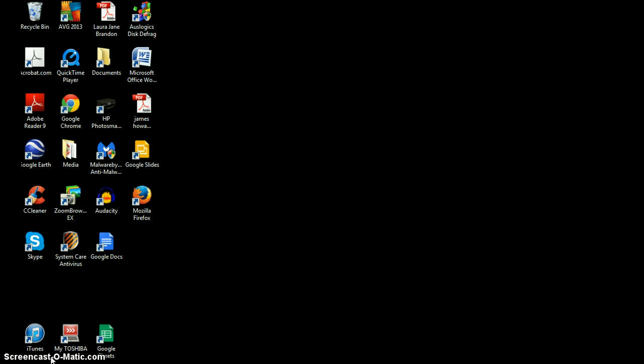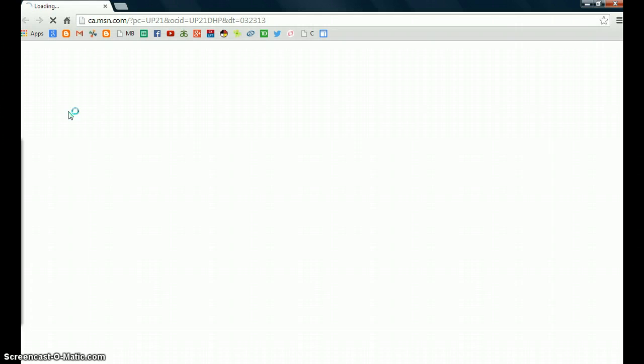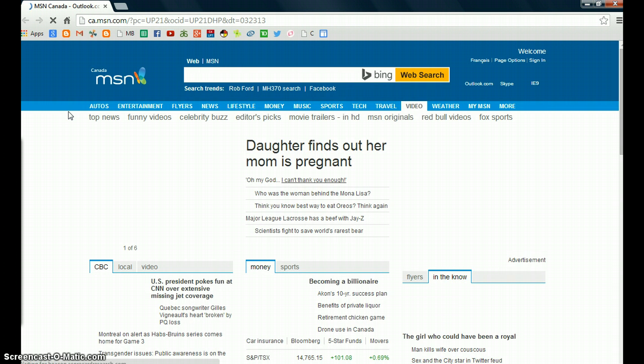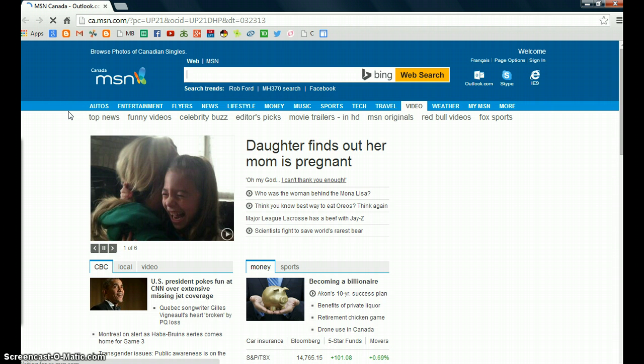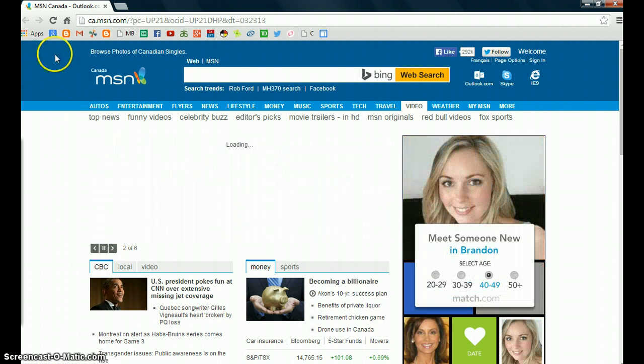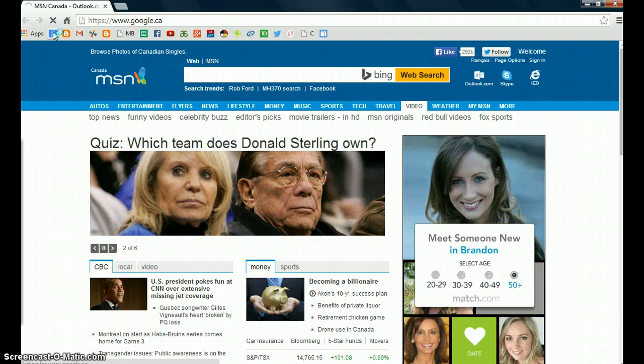so we are going to get on the internet first of all. The internet browser that I like to use, or that we should all get in the habit of using, is Google Chrome. Once we get to Google Chrome, we'll go straight to Google.